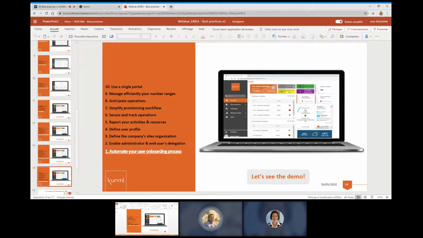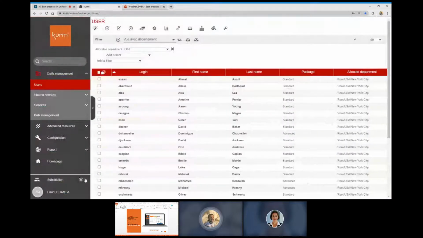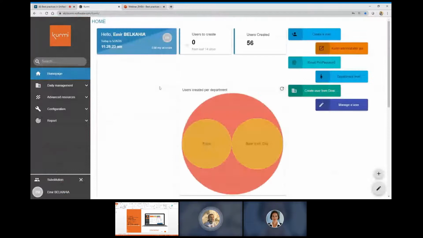So let's have a look in Kermi on how to use those profile mechanisms that you discovered on tip 4, and the fact that you have one unique portal to create a user, and see how the onboarding process can be automated. Let's have a look. So I'll go back to my admin account.